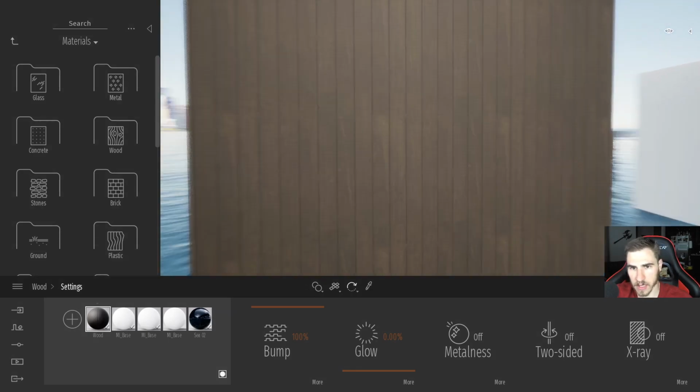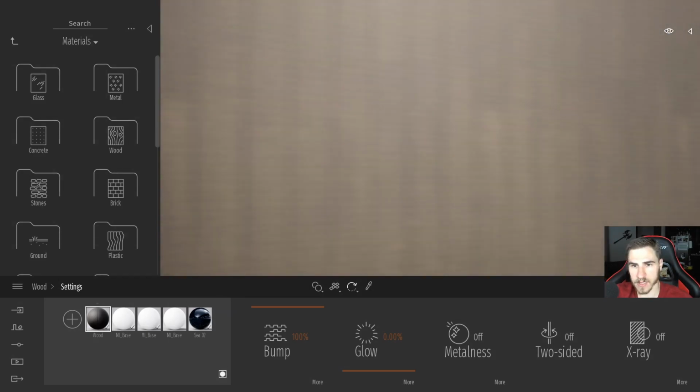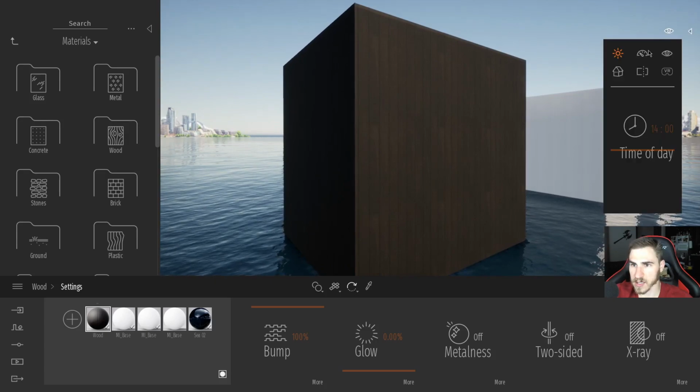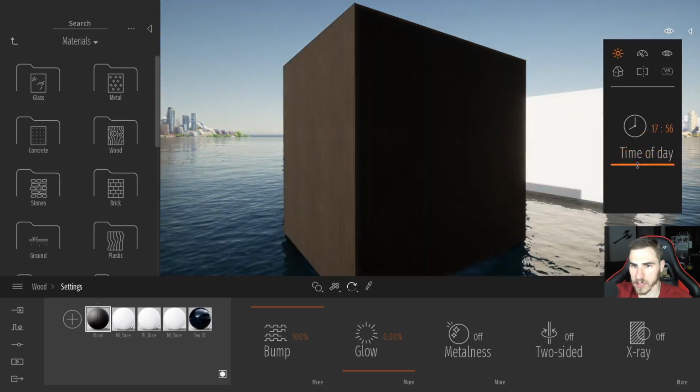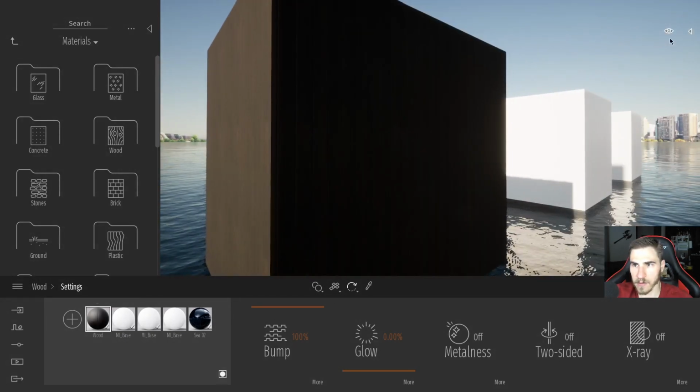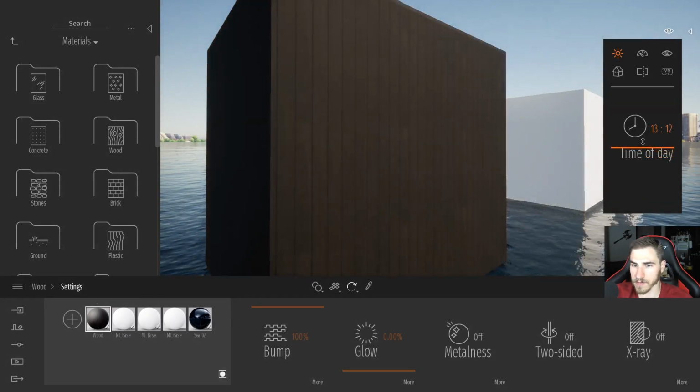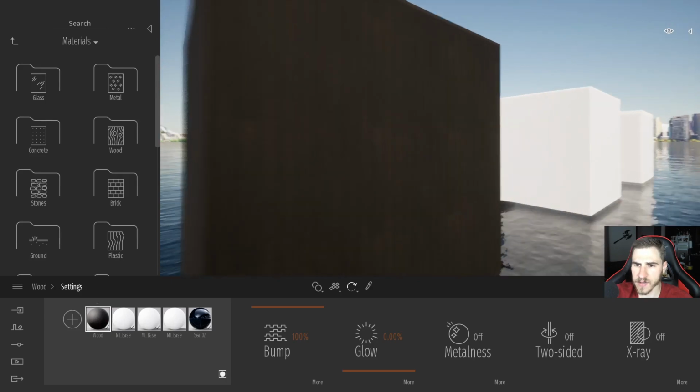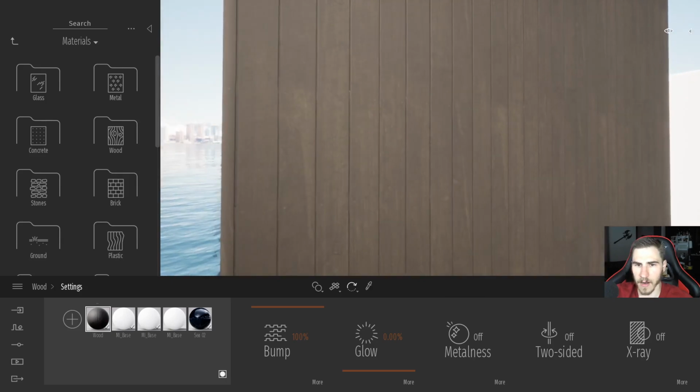I like the wood. It looks pretty good. It's doing its job. It's not bad at all. We can change the sun, time of day, and we can get some different looks. It does look pretty good. That's the type of wood that I'm after. It's definitely not bad at all. I do like it a lot. So there's our wood.